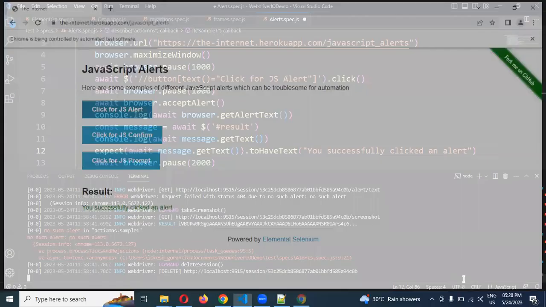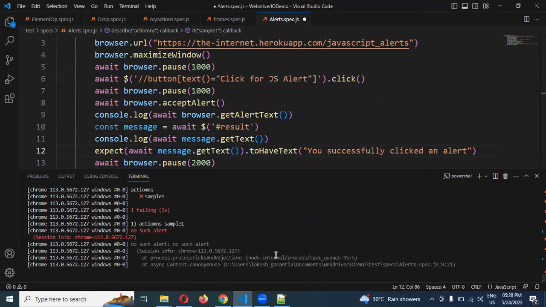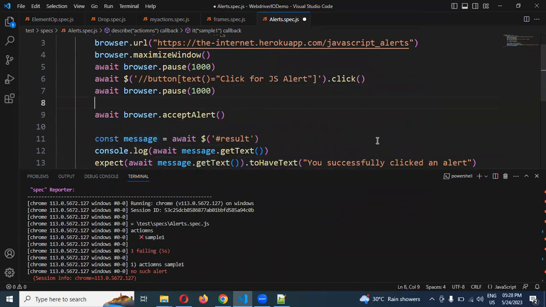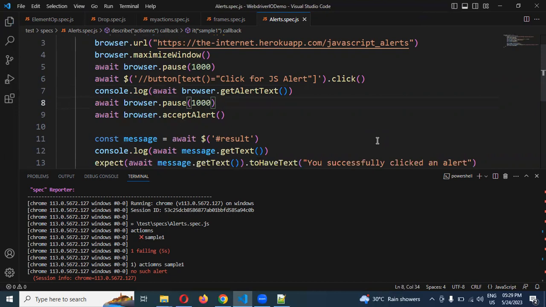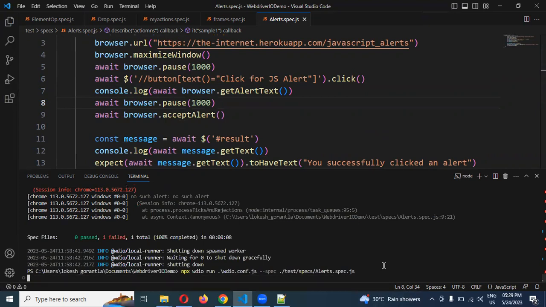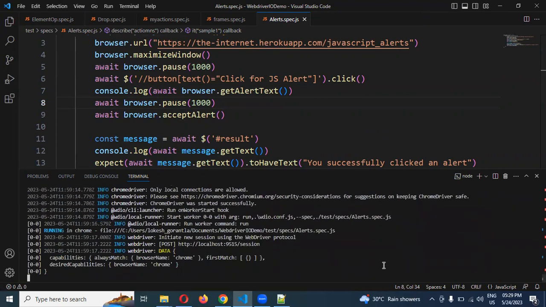Now it is open browser. I click the alert and saved, and no such alert. Okay, this particular information, because we already clicked the accept, then we are going to get the text. That's why it is not able to give the proper information.